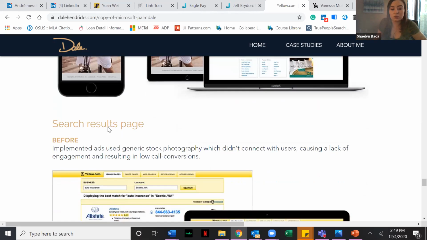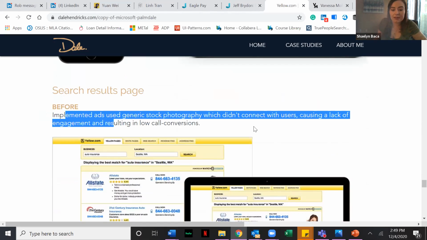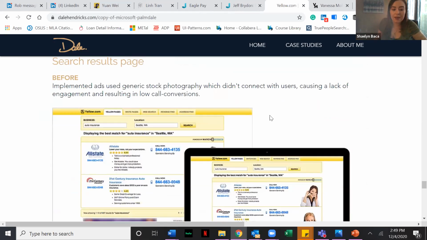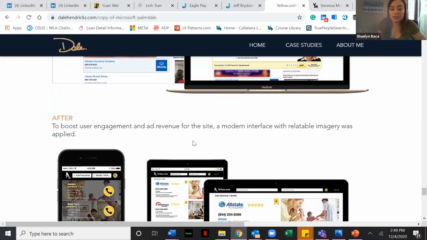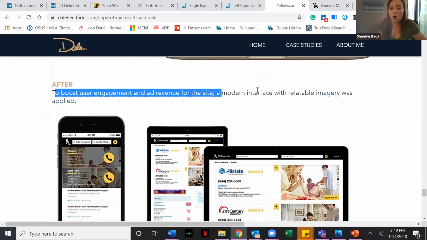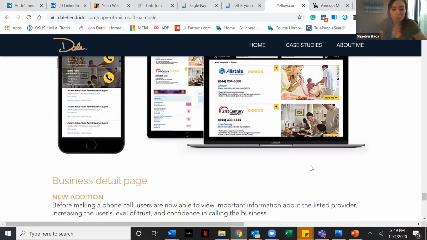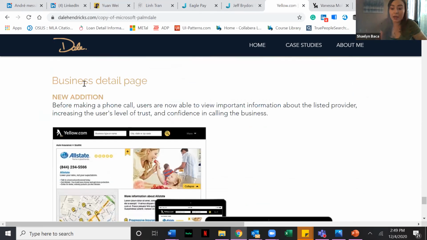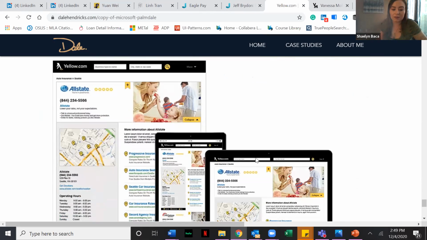And then here's the search results page before, and here's where it was lacking. And then here's what it looks like after. So now he's to boost user engagement and add revenue for the site. He added a modern interface with relatable imagery was applied. And then a new page that he added, which wasn't a redesign, is he added the business detail page. So that's what that looks like.